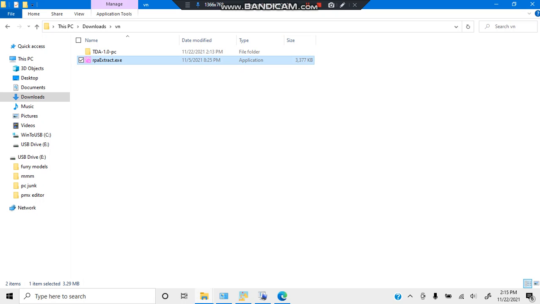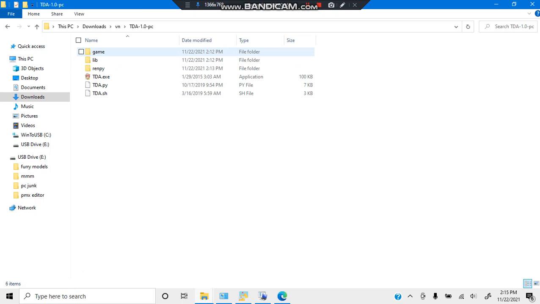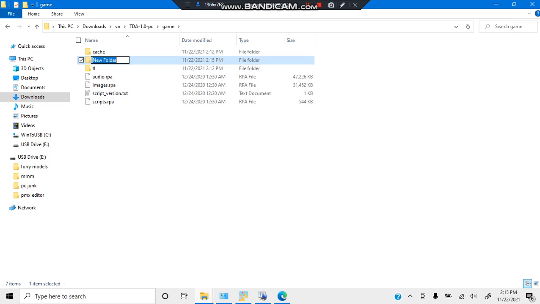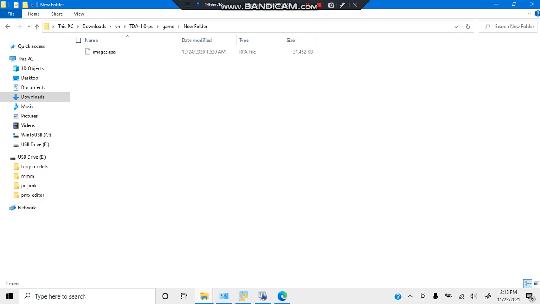Once you have extracted RPA Extract, copy it, go into your visual novel game, go into the game folder, create a new folder. Okay, so find this images.rpa, or it might be data.rpa depending on who made the visual novel. Drag and drop this into the new folder, go into it, paste the RPA extract here, drag and drop the images.rpa onto the RPA extract.exe.